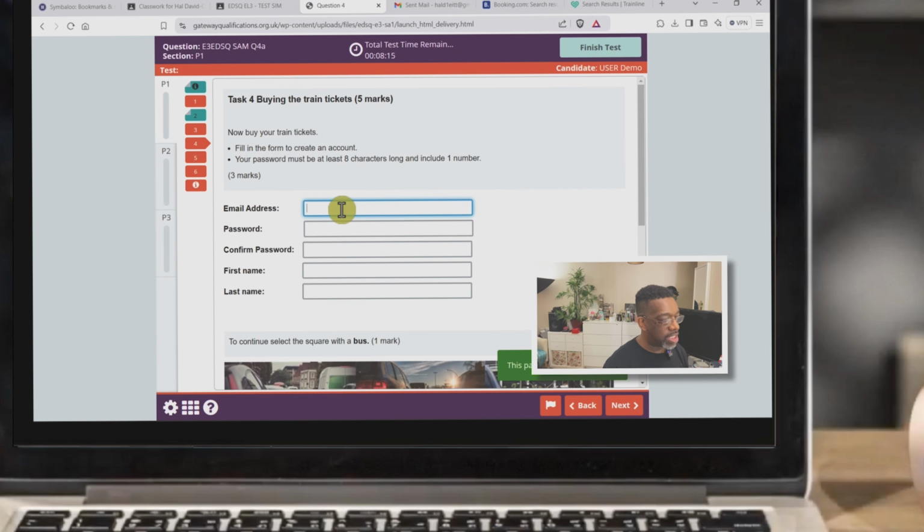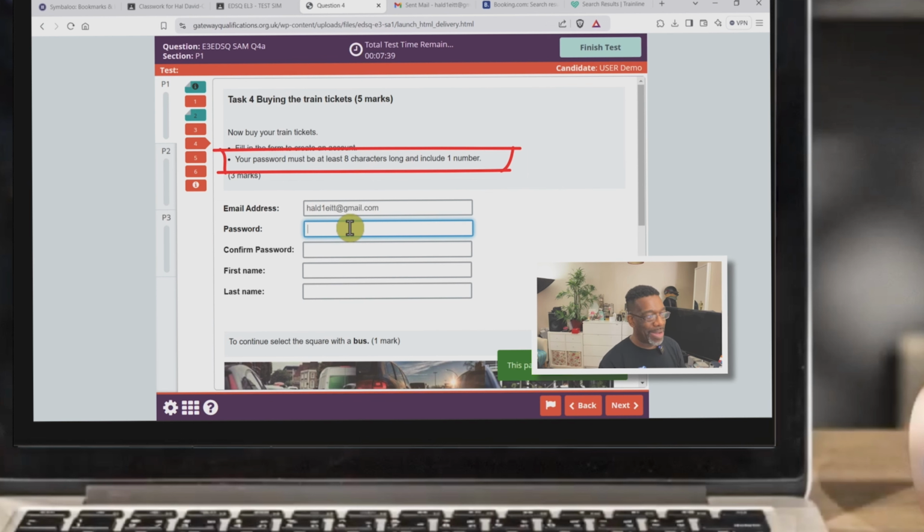It's asking for the email address. So let's put in our email address. So I'm going to put in Hal's email address, which is hald1eitt@gmail.com. I would suggest that you put in the email address that you are given on your course, okay? And then the password, so it's asking us to create a password. So it said your password must be at least 8 characters long and include one number.